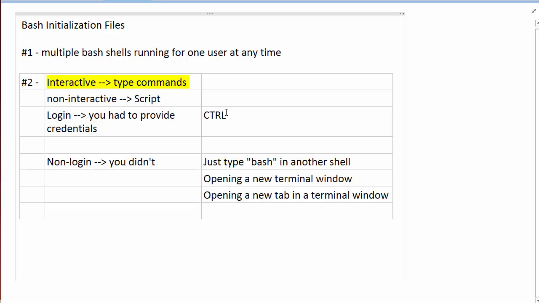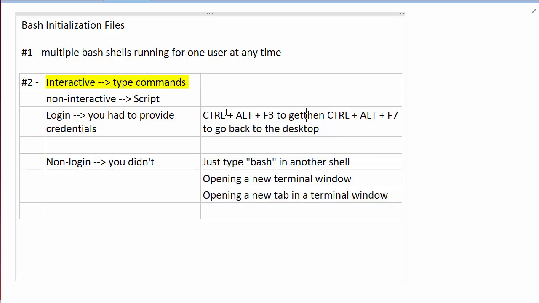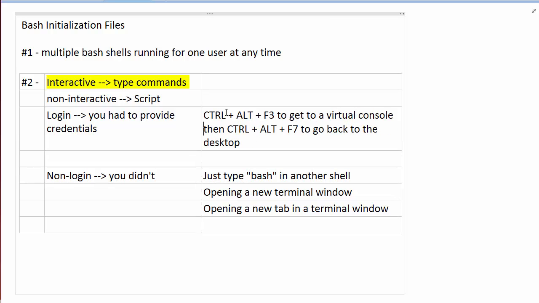So Control plus Alt plus F3, then Control plus Alt plus F7 to go back to the desktop. So Control Alt F3 was to get to a virtual console. That's the terminology I want you to remember.